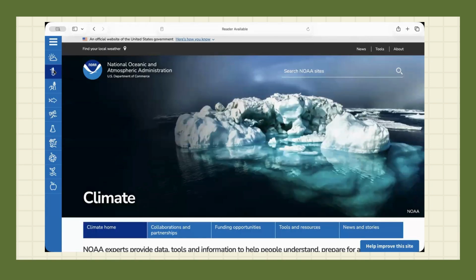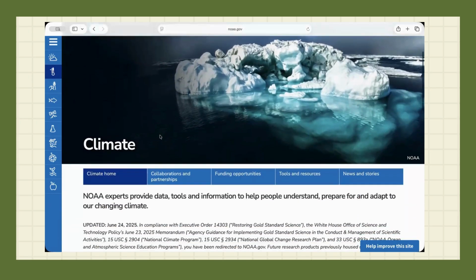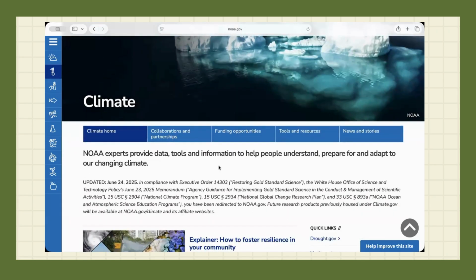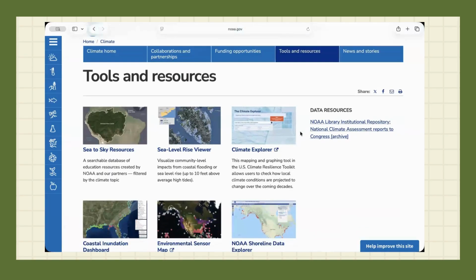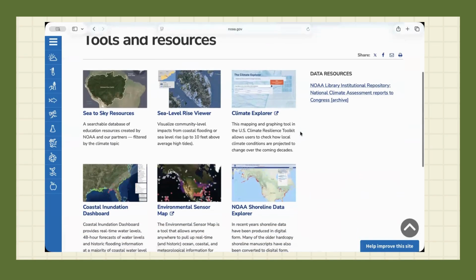So if we go to climate directly from that heading, you're going to notice a little easier way of filtering down what you're looking for, because it's kind of nice. It lets you know about climate home, collaborations and partnerships, funding opportunities, tools and resources, news and stories. Let's look at the tools and resources there. This is really exciting, I feel, from an educational viewpoint.